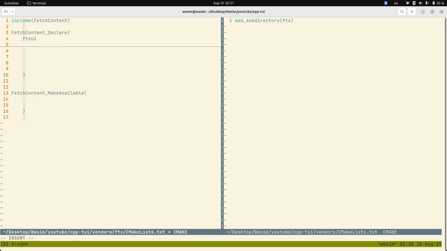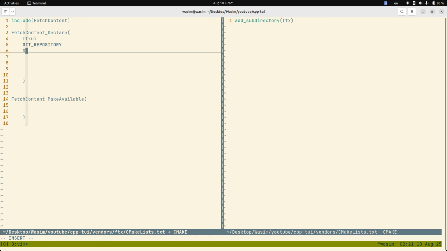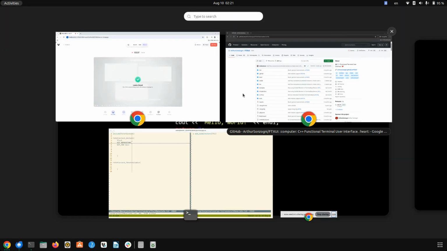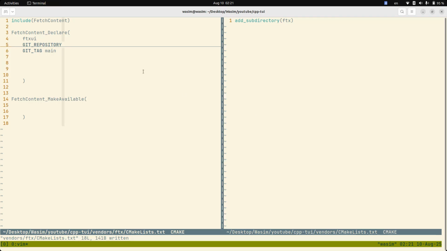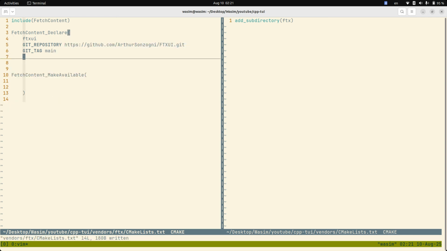And what do we do? We need to say from where we are pulling this. I'm going to say GIT_REPOSITORY, and we will pull that in a minute, and say GIT_TAG. I don't know if it's master, or I think it's main, right? We just pull the latest one, and we will fetch the git repository. So I'm going to copy the code, bring it back and paste that.